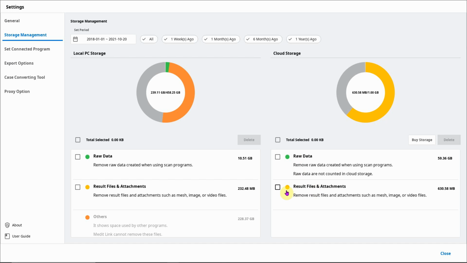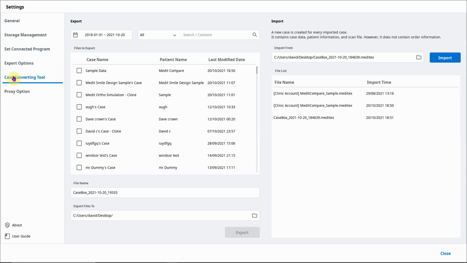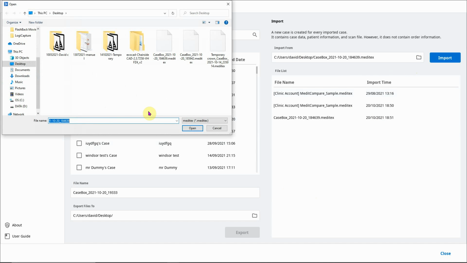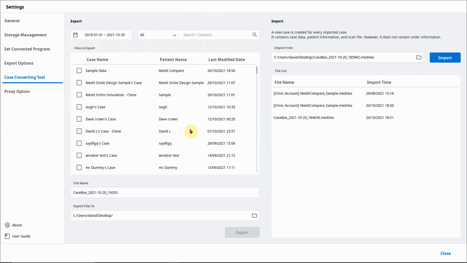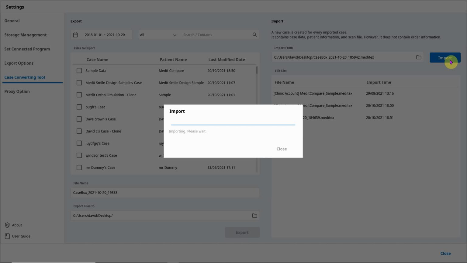So you can free up space that way as well, and then to bring that back in, if you needed to use that data at a later date, go back to the case converting tool, and this time we're going to go over to this side and we're going to import. We're just going to look for the file. So it's this one. Open and click import, and it's going to import those cases back in. Okay, so they've all imported.